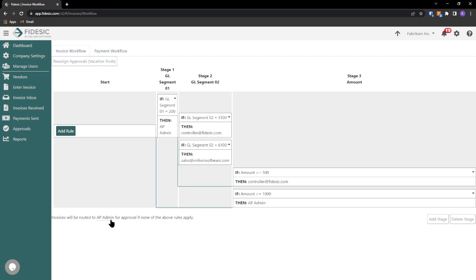Think of this as the catch-all. If nothing else that is set up in the workflow is routing appropriately, you can assign a user right here, and this is where invoices will go, assuming nothing else applies. So that's a super important thing to know about and set up when you first set up your account. Make sure that you have your default approver set up properly.